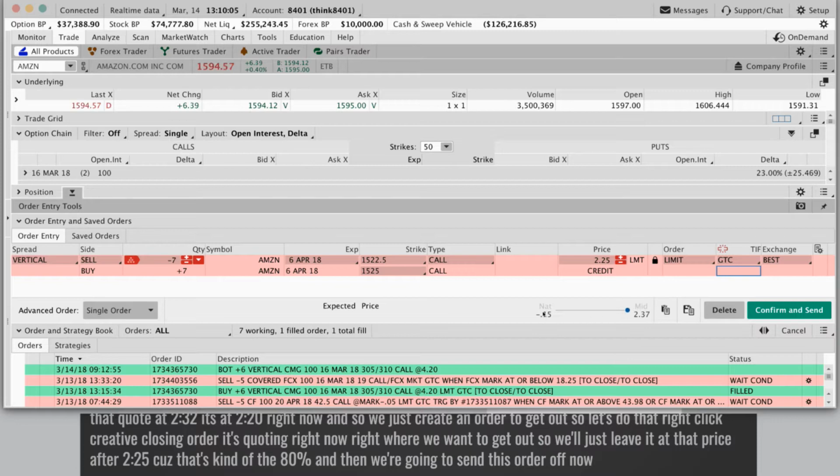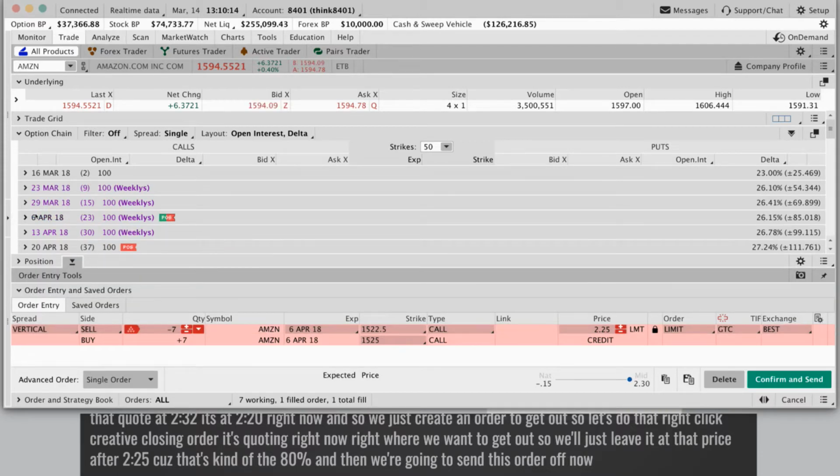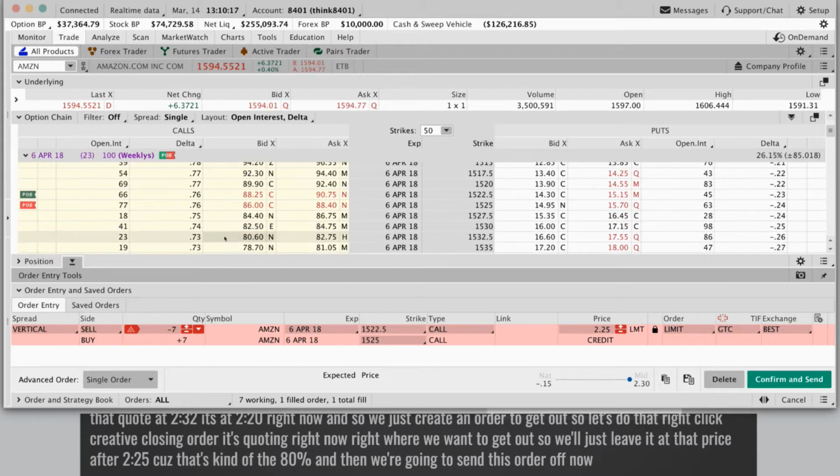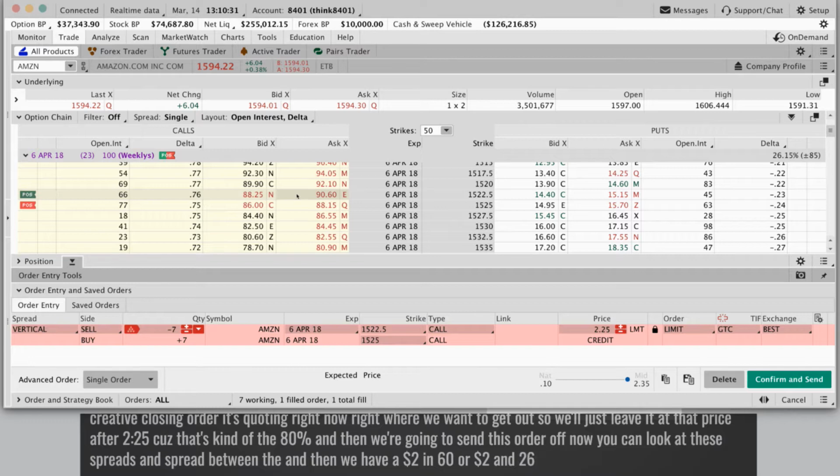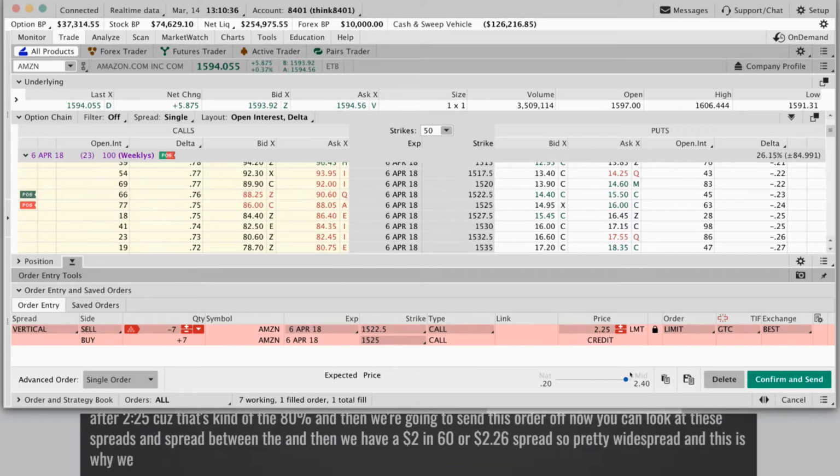Now you can kind of see this mid-nat spread here. See how wide that is? We're quoting at 232. The natural's over here at 15. Let's just look at the option chain itself and see here in the 6 April, we can kind of see where this is coming from. Look at these spreads. And this is pretty common when the stock goes deep in the money like this. We have a $2.40 spread between the bid and ask, and then we have a $2.26, what's that, 35-cent spread. So pretty wide spreads.